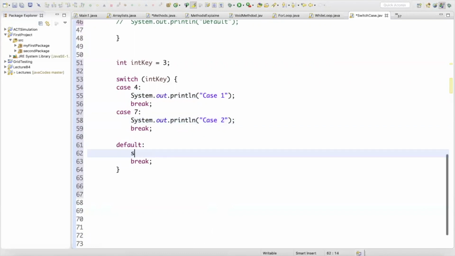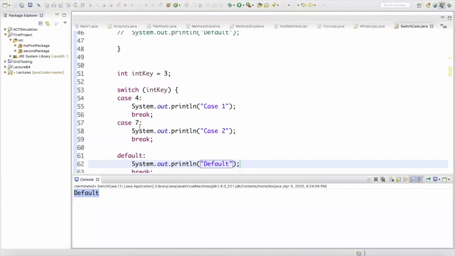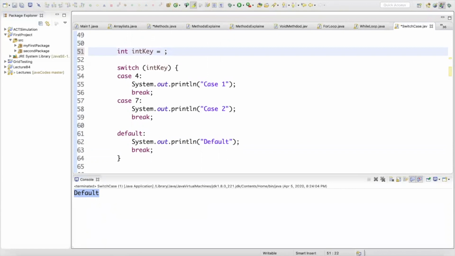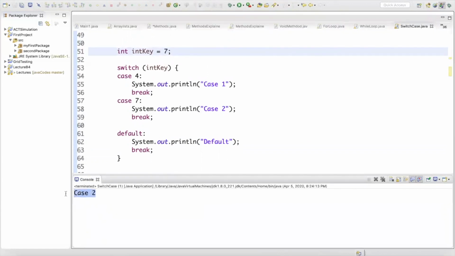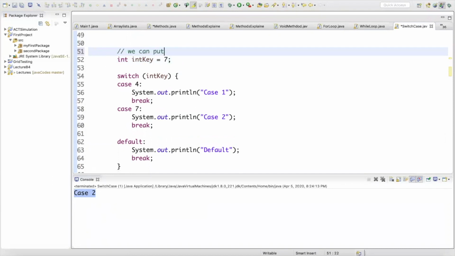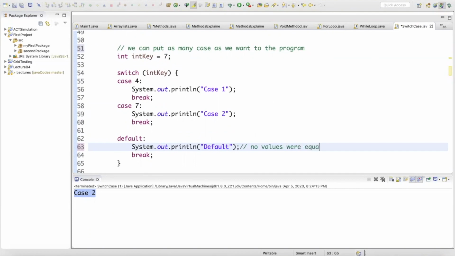And in the default, I will print out default. Now when I run this program, I will see only default because my integer key is not equal to any value. But if I change it into 7, I will see case 2. As you can see, my switch case program is working with integer keys, and we can put as many keys as we want to the program. Since no values were equal to the key, my default is being executed.